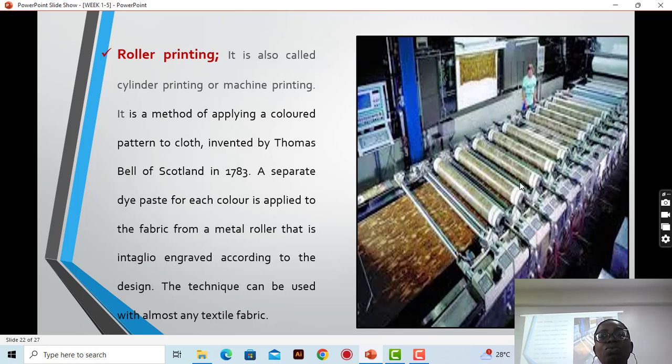Now, someone may ask, is this not also digital? Yes, it is computer controlled. Okay, it is computer controlled, but this one makes use of rollers, unlike the digital. The digital is one touch. Are we okay? Any question on this particular one? So we'll move on. We'll be watching videos anyway, and then I'll explain in more detail. Should we continue?